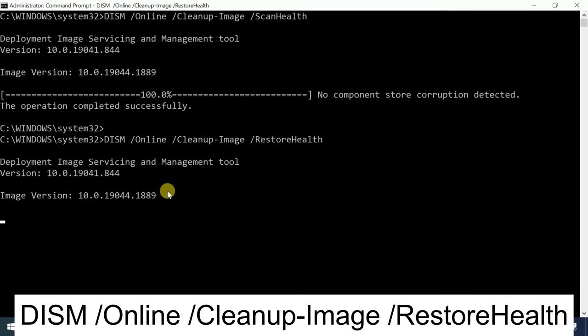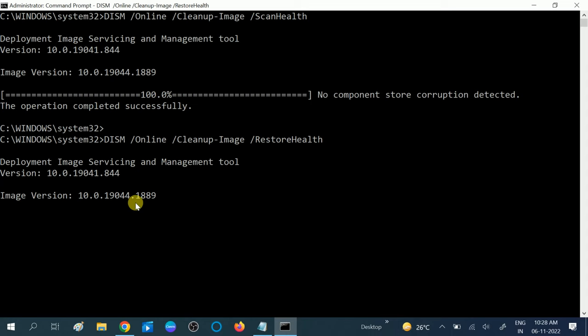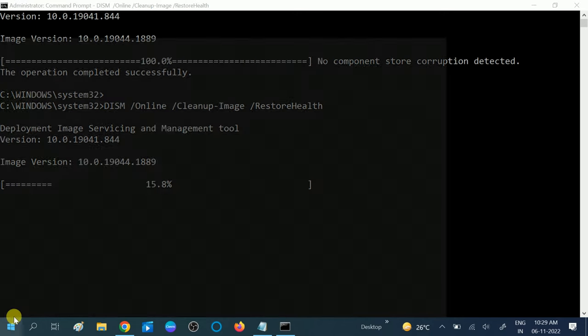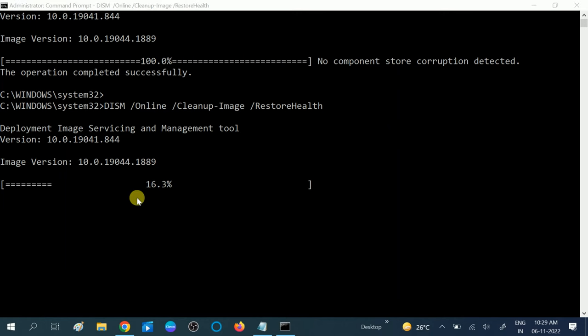This might also take 15 to 20 minutes. Both commands take almost the same time. So wait for the process to begin and wait for it to complete. Now it has begun, and now I'm canceling this command. You need to wait for the process to complete. After completing this command, you need to restart your system and then check if your issue is solved or not.